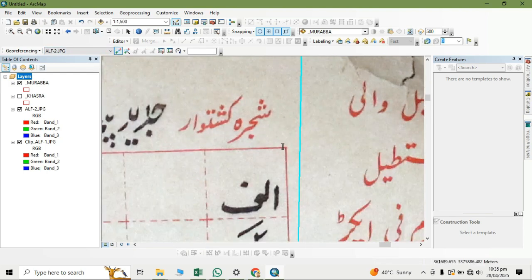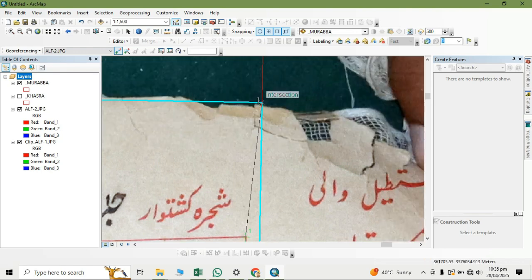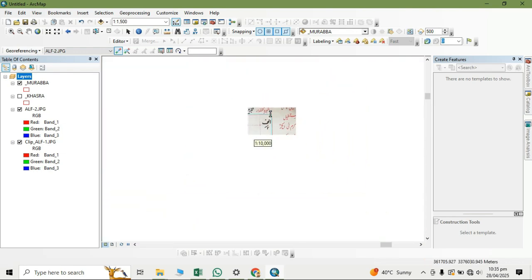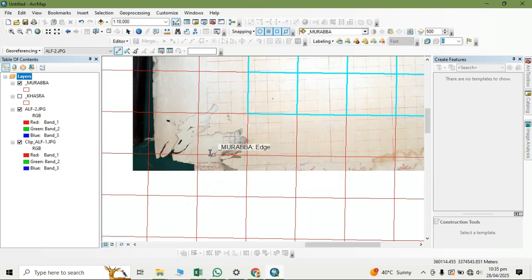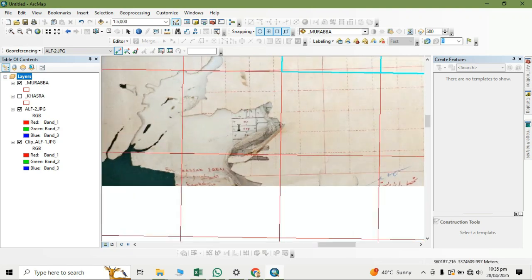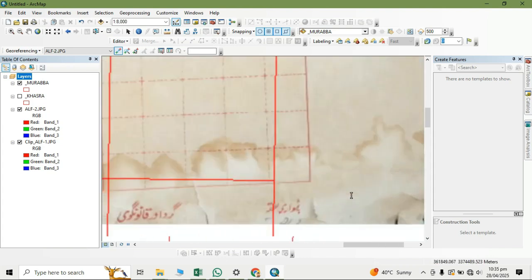Now we add 4 points on the corners first. So on this corner our Massavi is drawn, so we add a point on the other side.